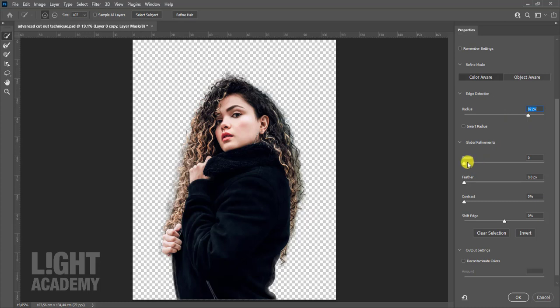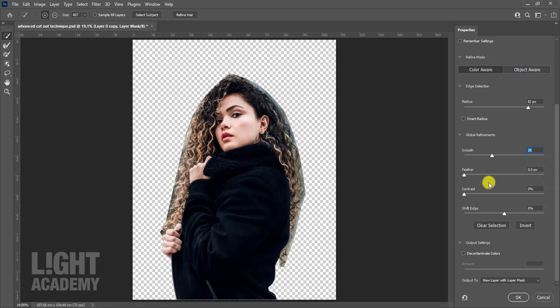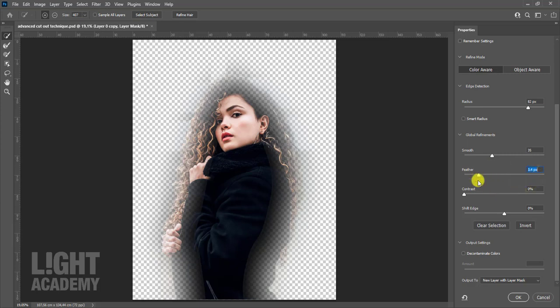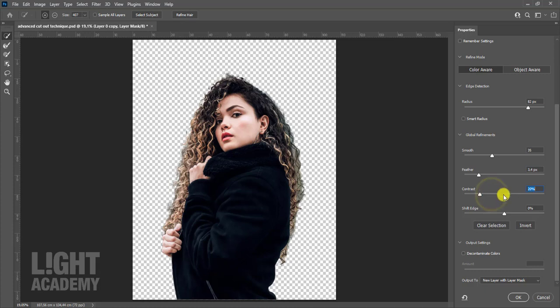In Global Refinement, we have Smooth, which smooths my edge. The smooth is very soft, and you would have to zoom in to see the result. Feather blurs my edge, as we have already seen in the properties of the mask. Contrast allows me to harden my edge, the opposite of feather. Therefore, you have to know how to vary between these two functions. Shift Edge allows shifting my selection to the inside, which will erase a little, or to the outside, which will add more elements. If your path is done wrong, it helps to add or extract some details, very convenient.